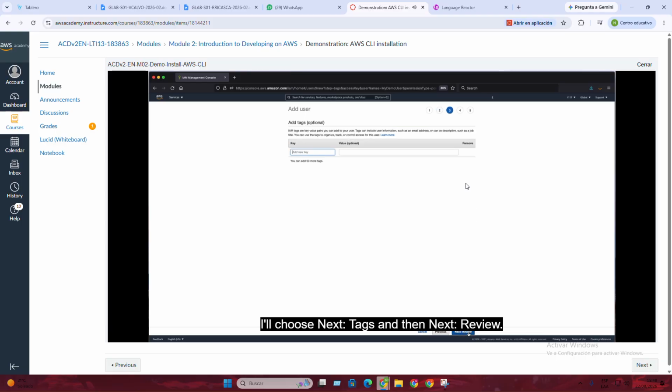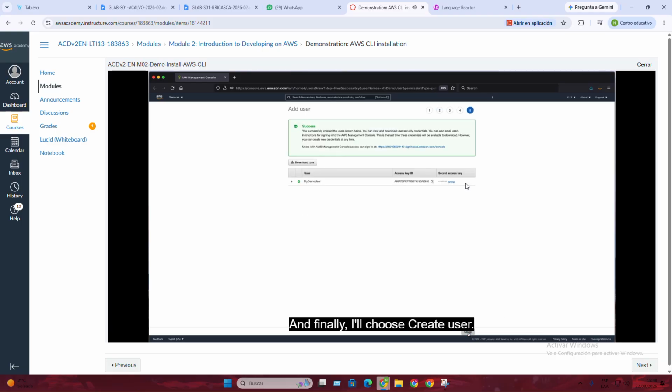I'll choose Next Tags, and then Next Review, and finally I'll choose Create User. The user has now been created. Notice that because I granted this user programmatic access, an access key and secret access key were generated.